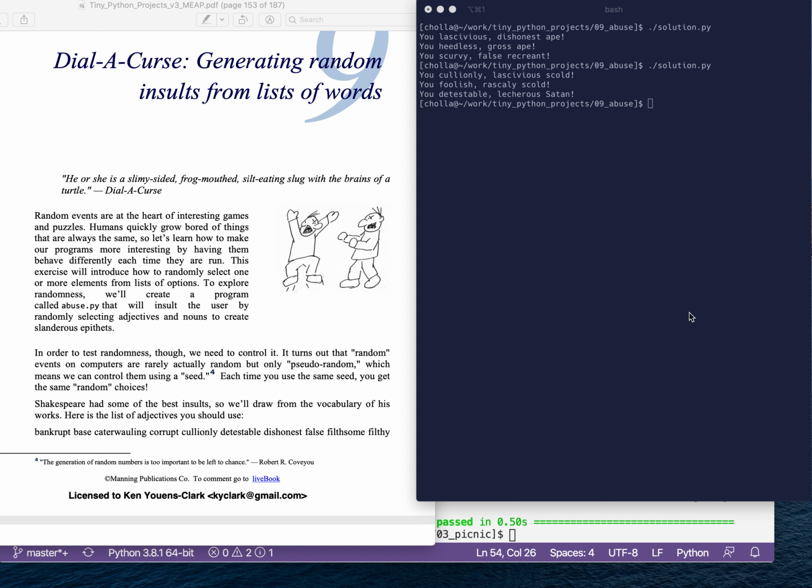So this next one is honestly one of my favorite exercises. It's one of the earliest ones I wrote for the book, and I think it's one that anyone can enjoy, where we're going to create an insult generator by randomly choosing some adjectives and some random noun and combining them together and creating some number of insults.